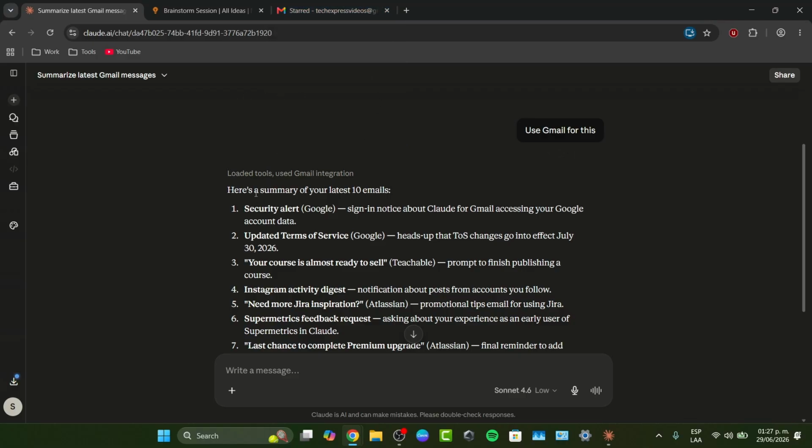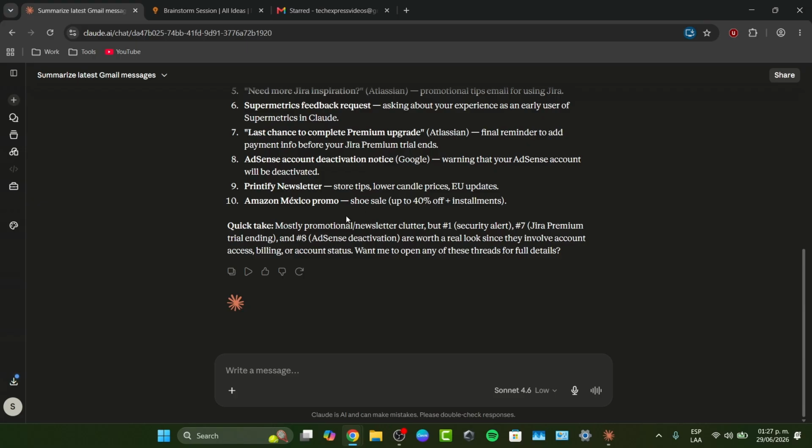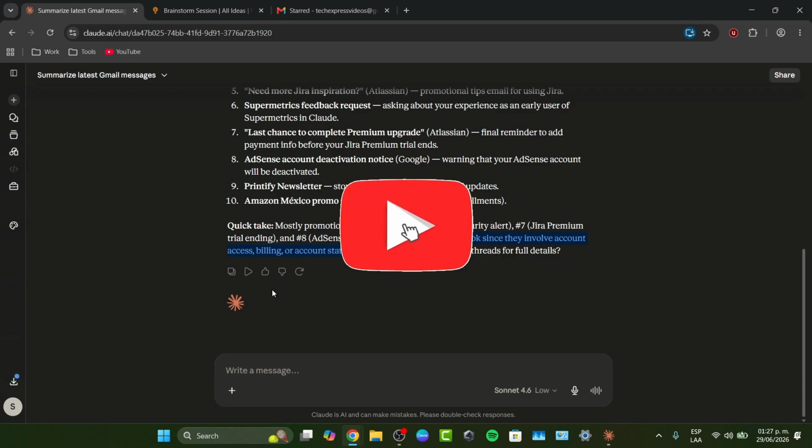And you can see, for example, that we have the summary of the 10 latest emails. So even for example, we have the element that says quick take, mostly promotional newsletter, but number 1 security alert, premium trial ending, AdSense deactivation, account access, billing and account status. So as you can see, we even have a few suggestions of what we can actually do with the connection between Claude and Gmail.